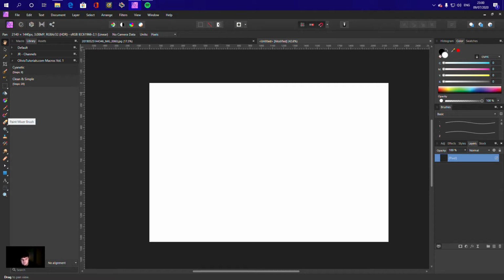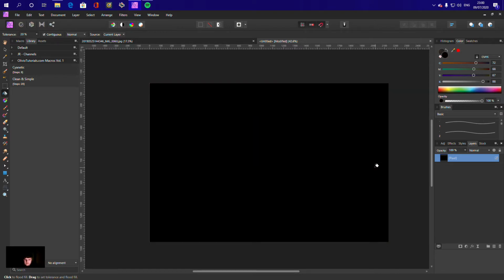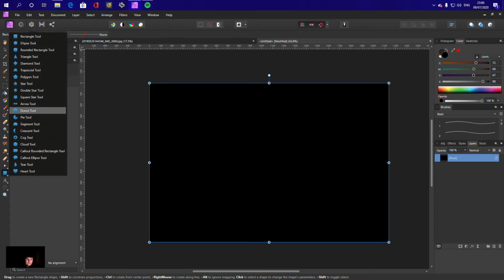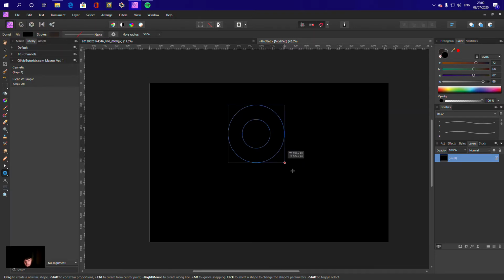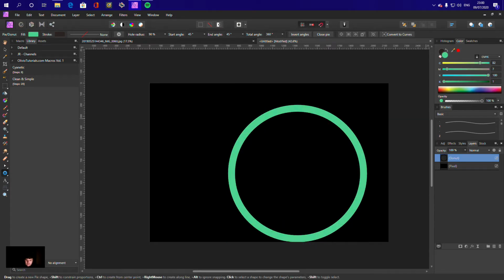So to start off, we're just going to fill black. That's not black. That's black. So this will be a mixture of shapes, and obviously topography. So let's get into it. We'll start with the donut tool. You want to hold shift to make it into a perfect circle. That works for any shape really. And let's make this one green.